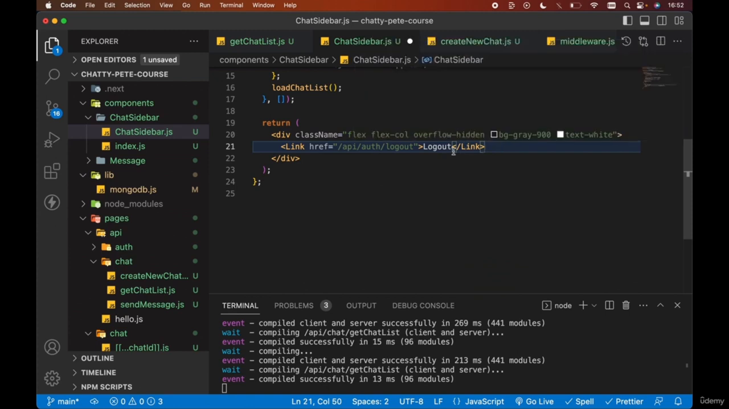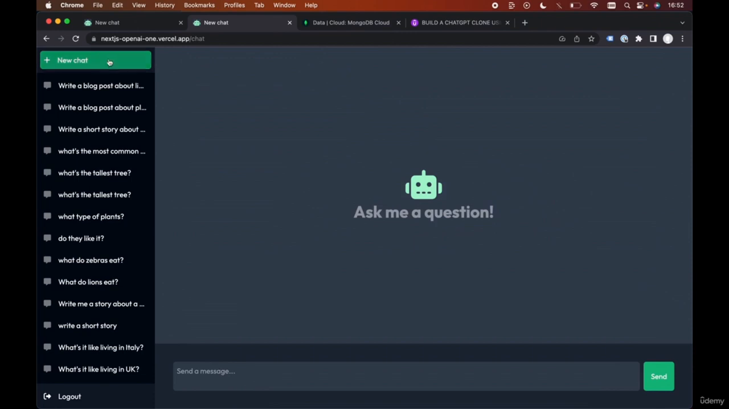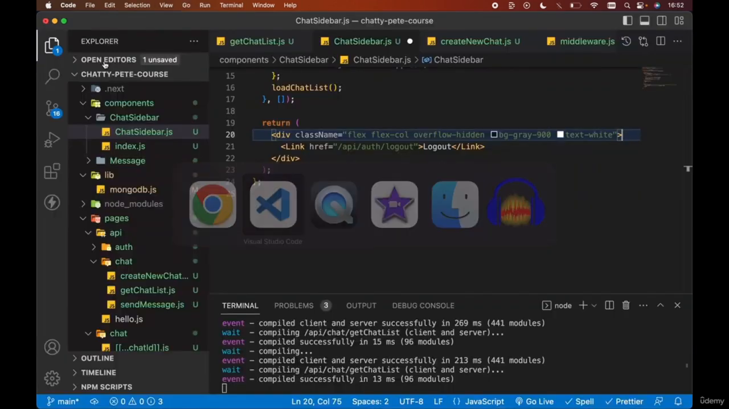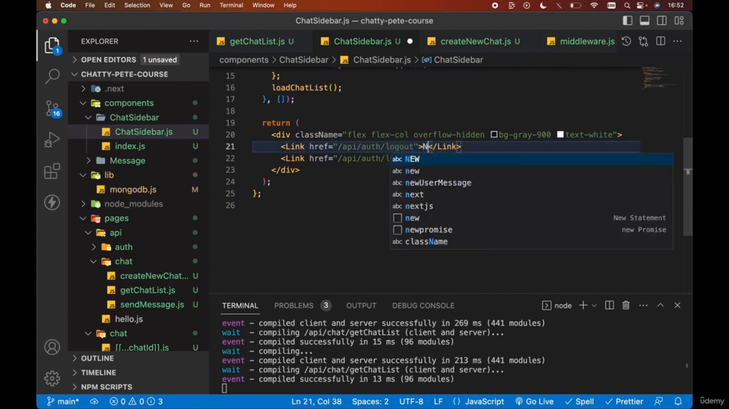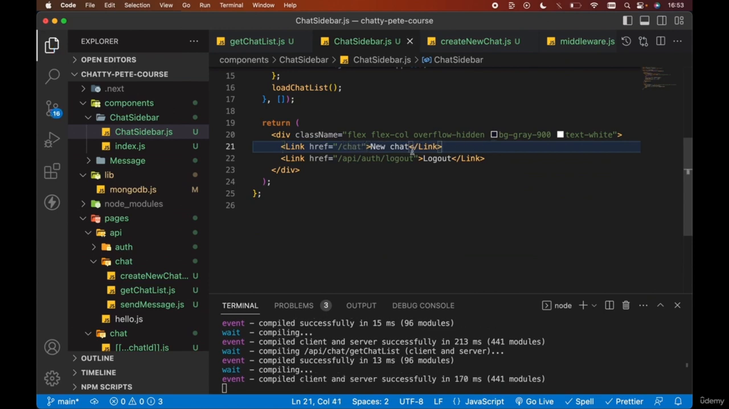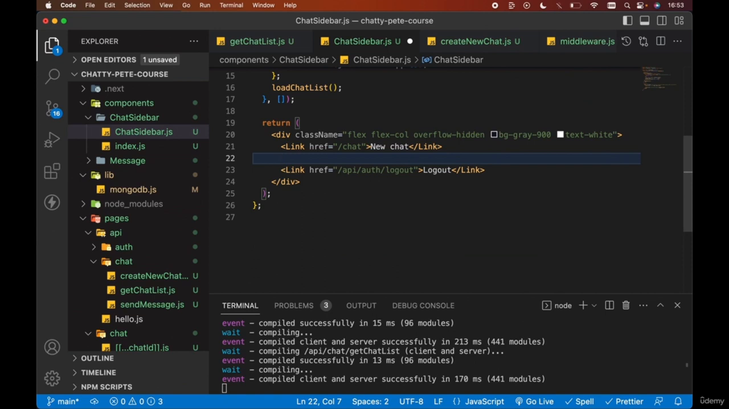So we want to render our list of chats above our logout link, but we also want to add another link or another button, which will navigate us to a new chat page. So it's this new chat button here. So first of all, let's start off by creating this new chat link. Back in our code, let's duplicate our logout button, but instead let's add a label of new chat, and this new chat link will navigate to simply /chat. Then between the new chat and the logout link, we need to render our list of available chats.